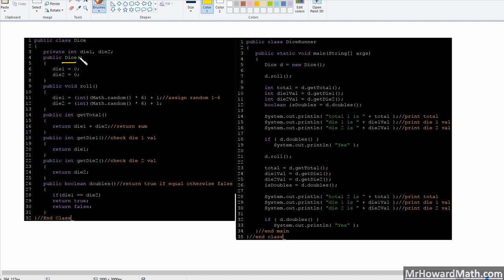And notice the constructor always has the same name as the class itself. And unlike the methods, it does not have a return type. So that's another way you can spot these when you're just learning.